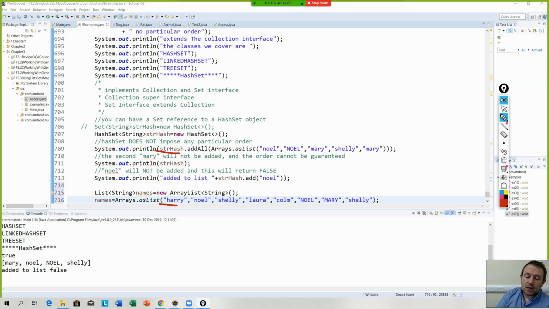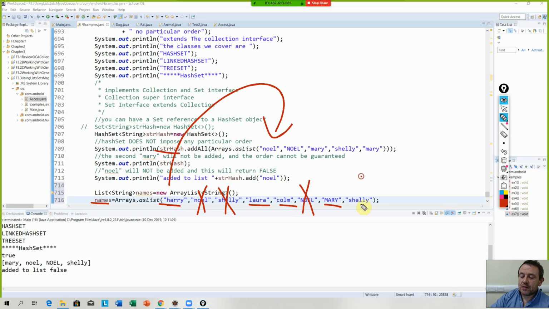Okay, so I'm trying to put names into here. Harry doesn't already exist, so he'll be added. Noel already exists, won't be added. Shelley already exists, won't be added. Laura doesn't already exist, so that'll be added. Colin doesn't exist, that'll be added. Capital Noel doesn't exist, so it will be added. Mary, capital Mary doesn't exist, so it'll be added. Shelley already exists, won't be added. So it filters out the list for us.